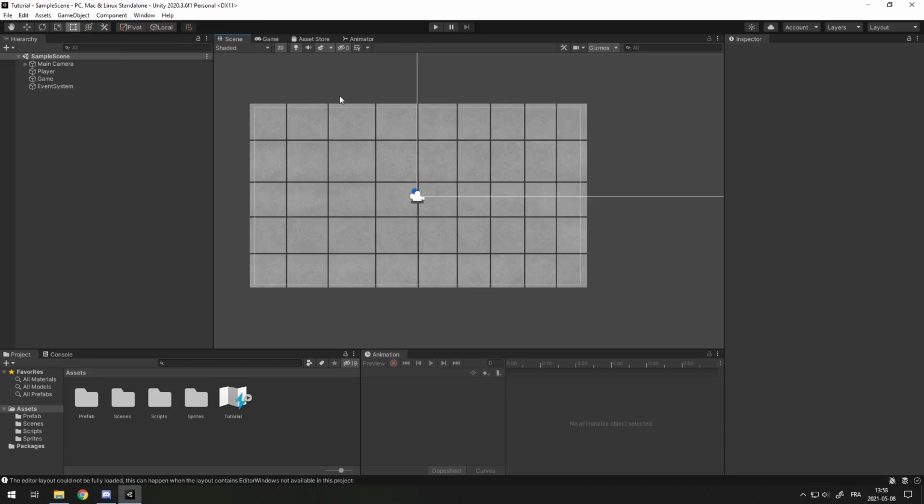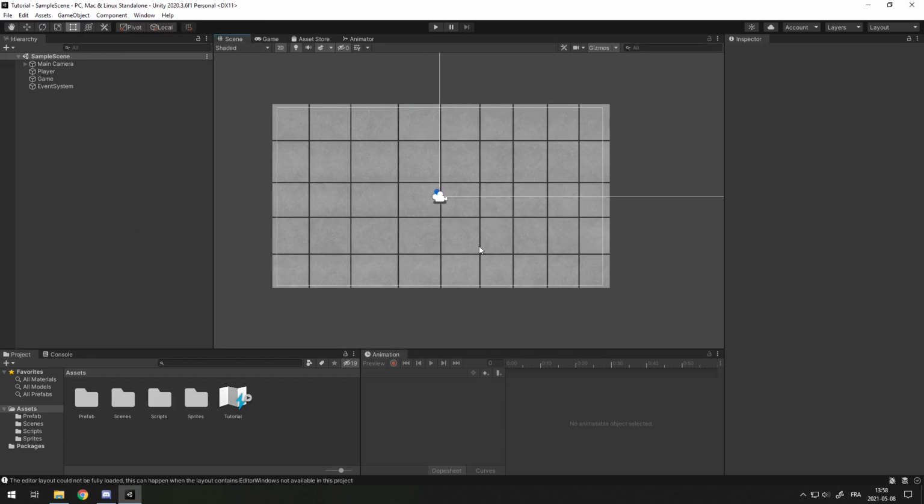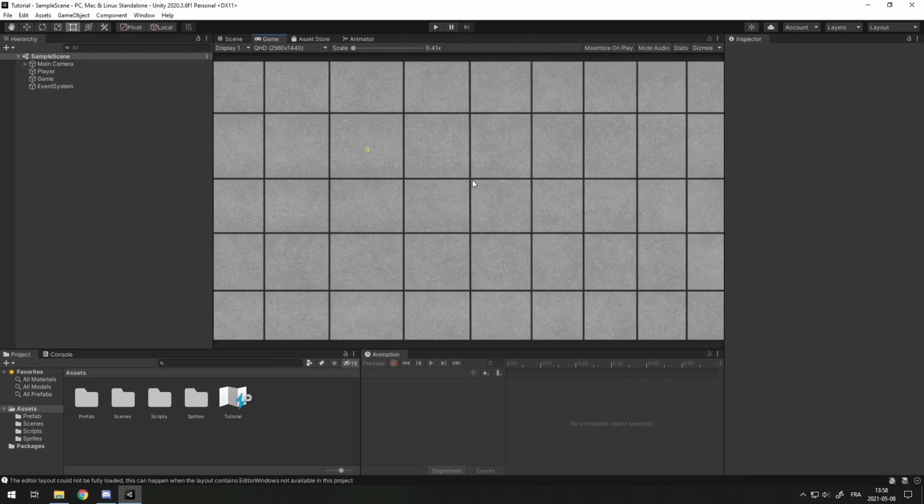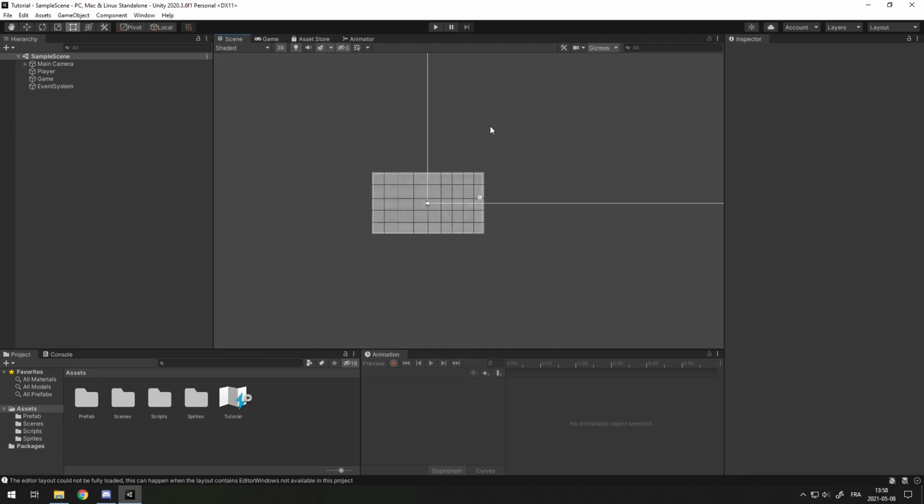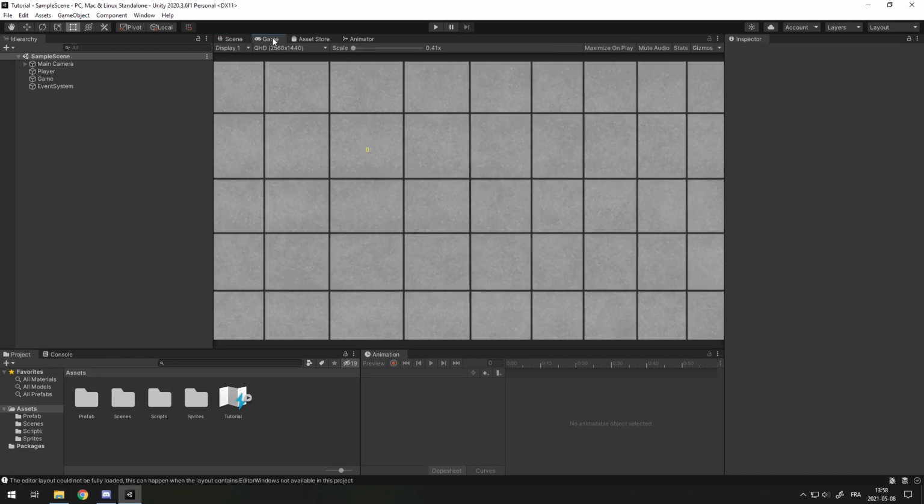By default here you will have the scene view, which is the view where you see all your scene elements, and the game view, which is the view from the camera. So as you can see, my camera here only sees this. I can zoom out and everything, but here in the game view I cannot zoom out, it's just the camera view, I cannot move or anything.